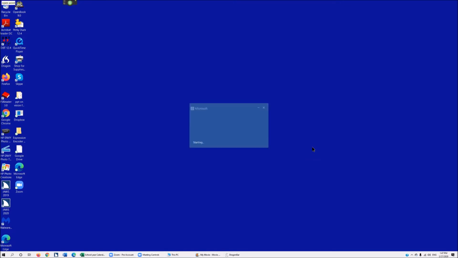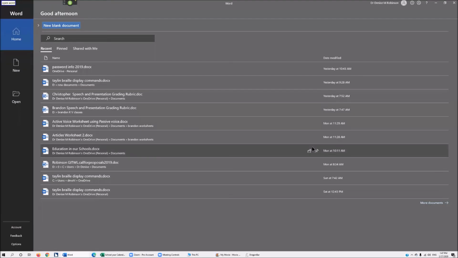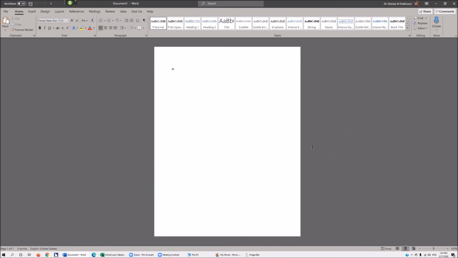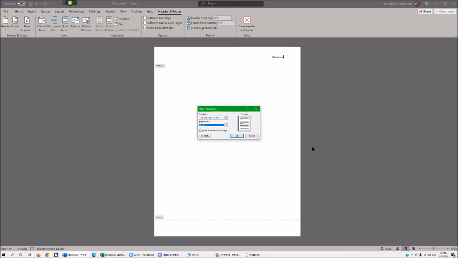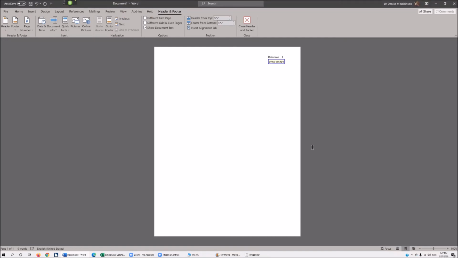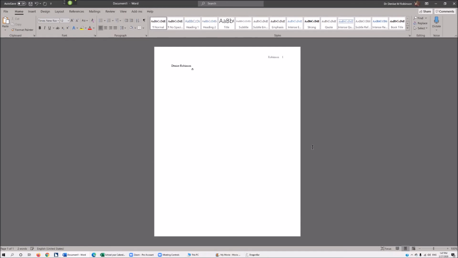Open Word. Press Escape. Press Alt-V. Press H. Press Control-R. Robinson. Press Alt. Press U. Press Alt-I. Press U. Press Enter. Press Escape. Denise Robinson. Press Control 2. Press Enter. Teacher. Scratch that. Cap Teacher. Press Enter. Cap Subject. Press Enter.